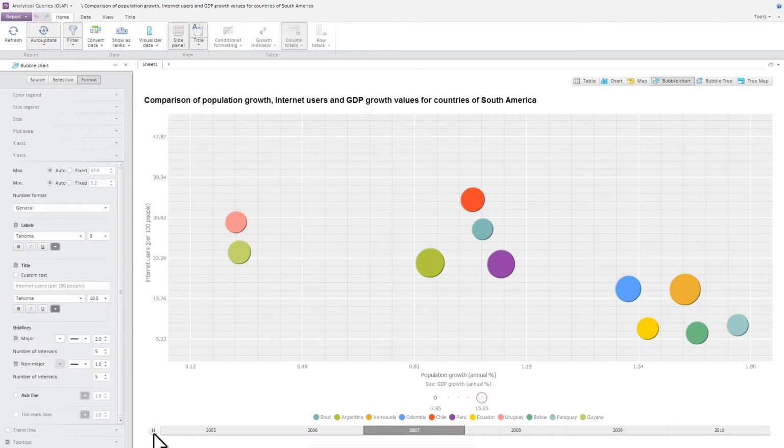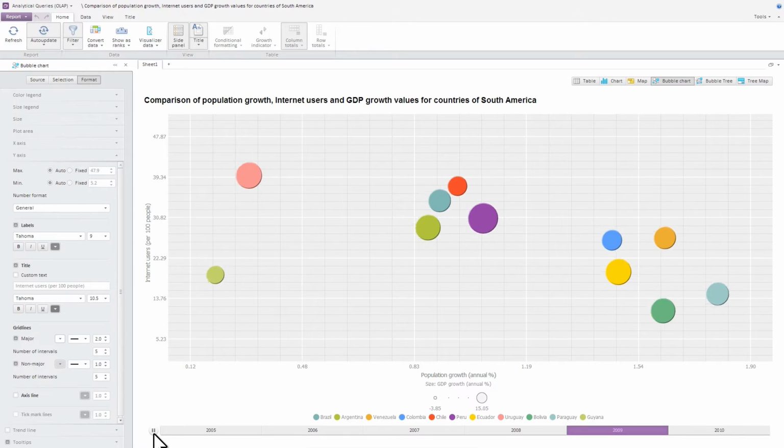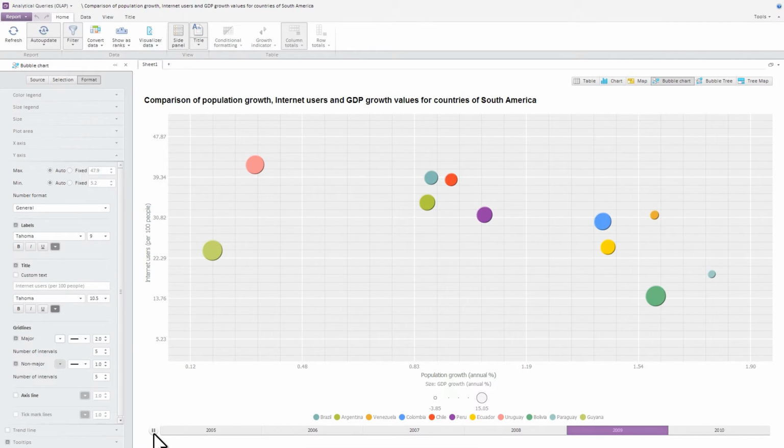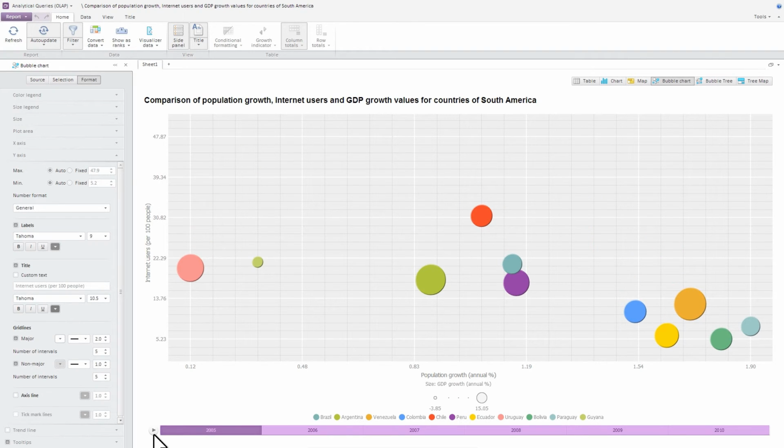As you can see, the number of internet users saw active growth during 5 years. In 2009, GDP slumped in all countries. The population growth decreased in South America countries throughout the selected period.